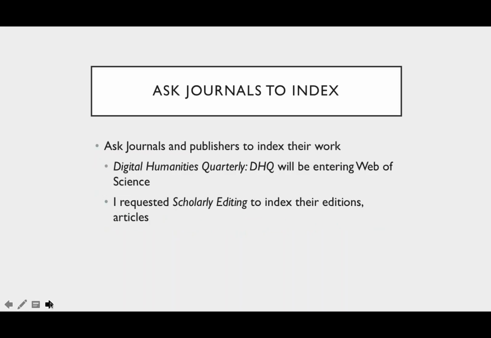The other thing I'd like to have us think about a little bit is to ask journals to index, to make sure journals and publishers are getting their work out there. I spoke to the editor of Digital Humanities Quarterly at MLA this winter, and they are working on entering the Web of Science, which is really wonderful since that's the one that a lot of the big metric systems pick up. I know over the years that some of the materials I've published in scholarly editing hadn't been indexed, and I asked them to go through and have them indexed, and they did. So faculty can have a lot of impact just by asking and highlighting to publishers and journals why we need our work to be indexed.